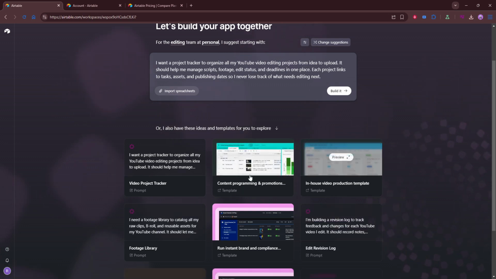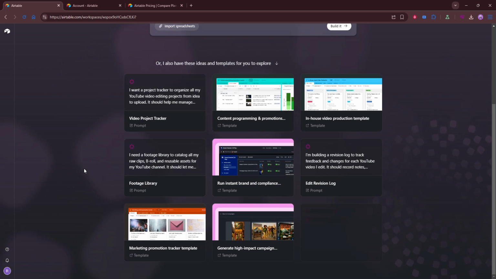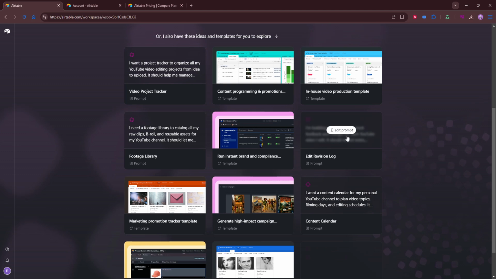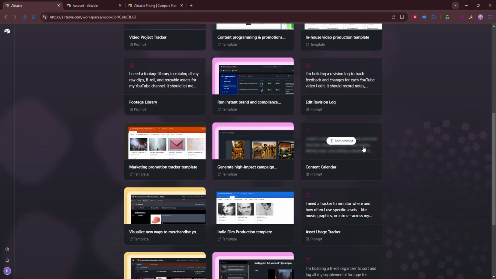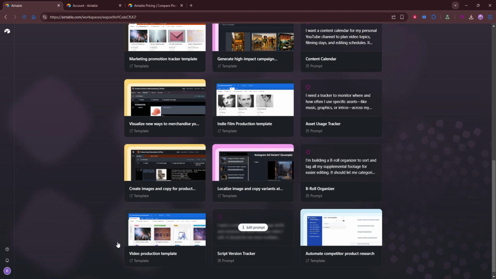Once you've selected the base type, name your new Airtable base. Pick a clear, descriptive name that tells you exactly what the base is for. This will make it much easier to find later, especially if you end up creating multiple bases over time.